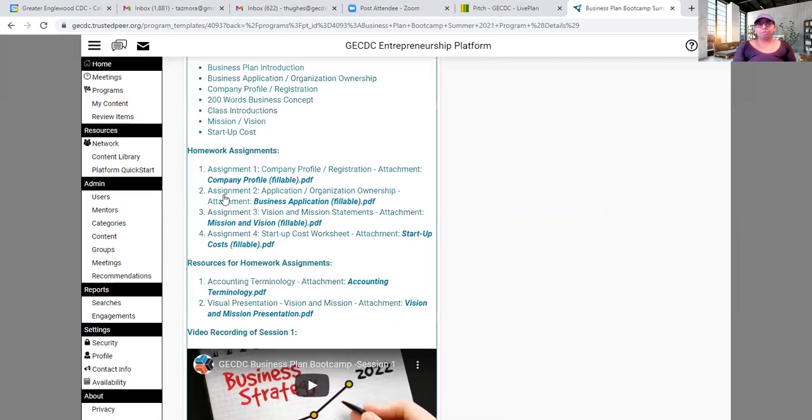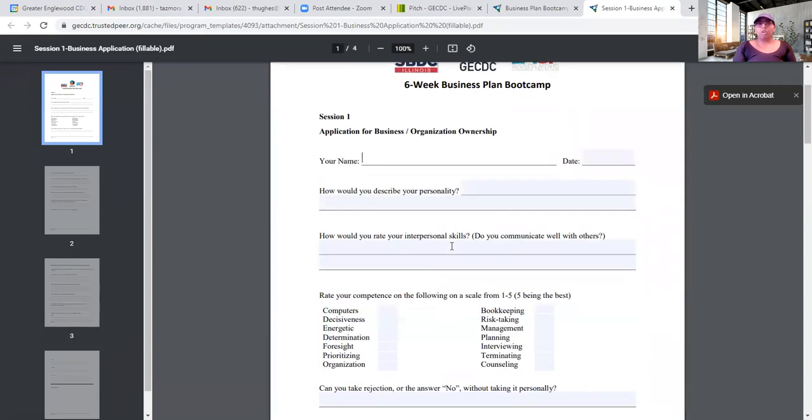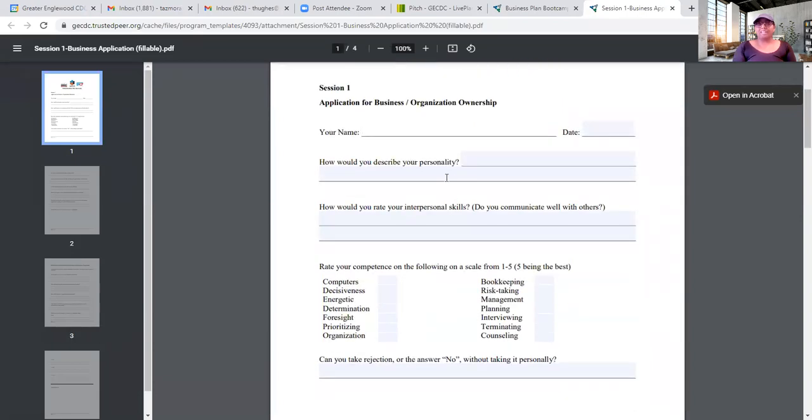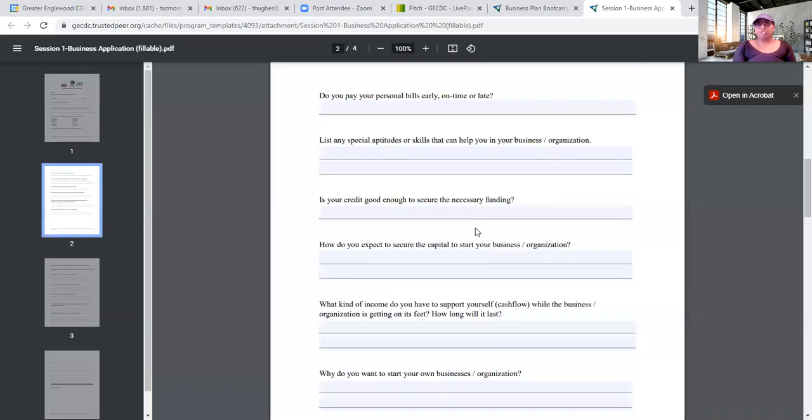So you're going to go through each of these. Here's the application organization attachment. This is an application that is fillable as well, where you type in your name and answer the questions. Each of these has checkboxes, so you want to score yourself in various areas between 1 to 5, 5 being the best. You should be able to click and hit a number, okay? And go through all of that and answer these questions.